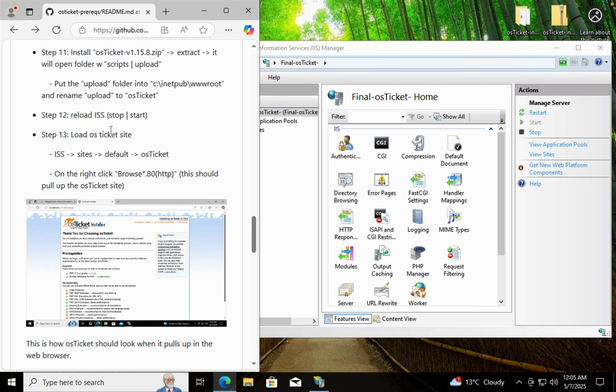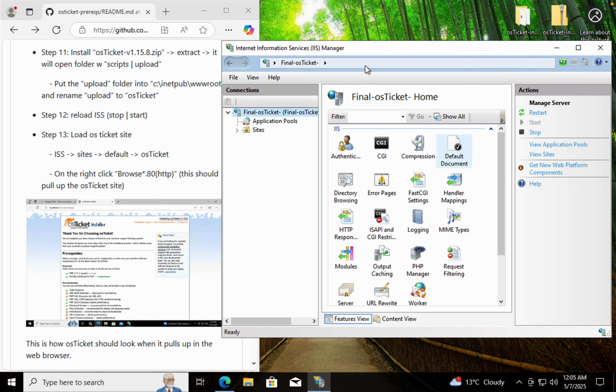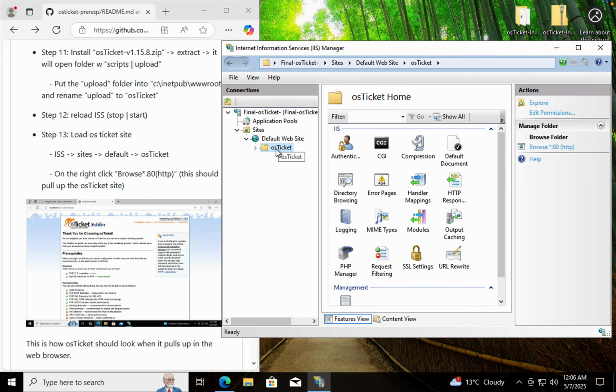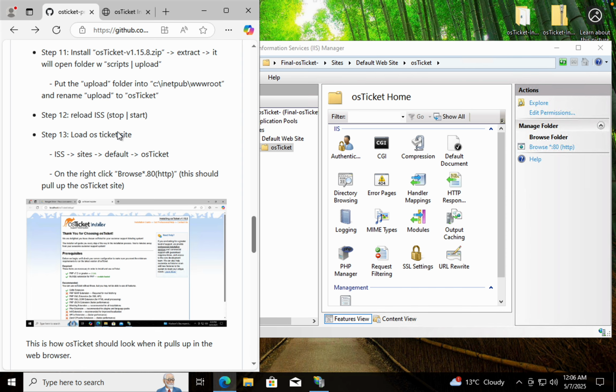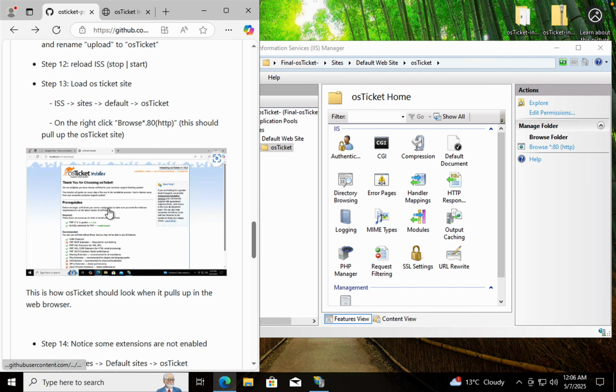Anyways, load osTicket site. So go to IIS, sites, default website, osTicket, and then on the right click browse 80. This should open it up. So we went through here, then you just click on there. Boom, and it opens up the osTicket site. And that's what it should look like. That's our third picture.